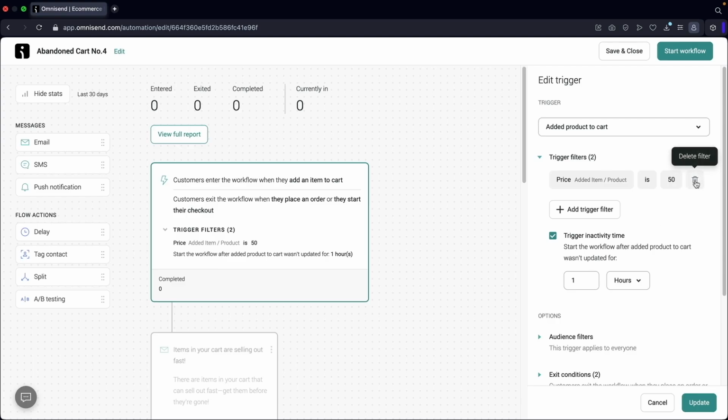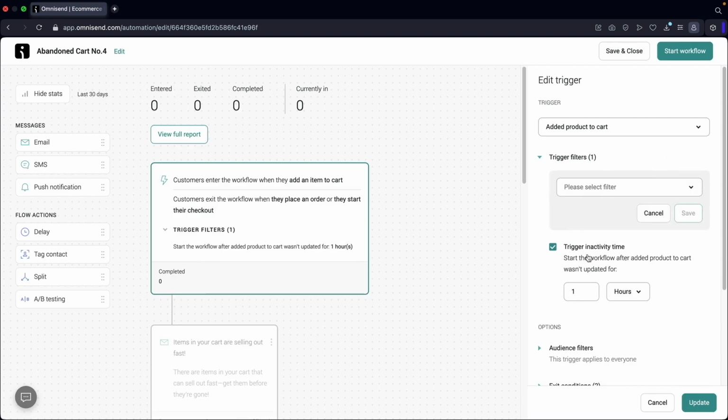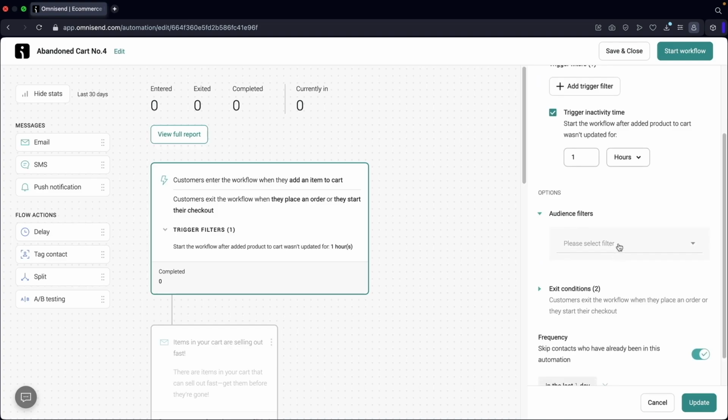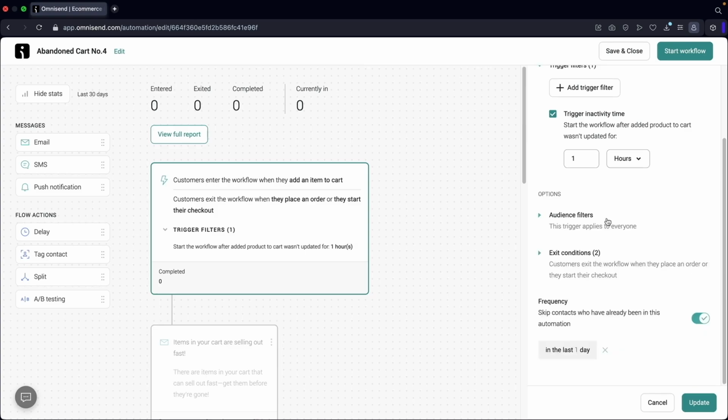But we don't really know how much they're gonna pay on our website. So I just wanna keep the trigger and activity time. I think that's probably the best one, right? Now the next one is audience filters. So this is if you wanna filter a specific audience, and you can also filter this by segments as well, right? But I'll go ahead and just cancel that.